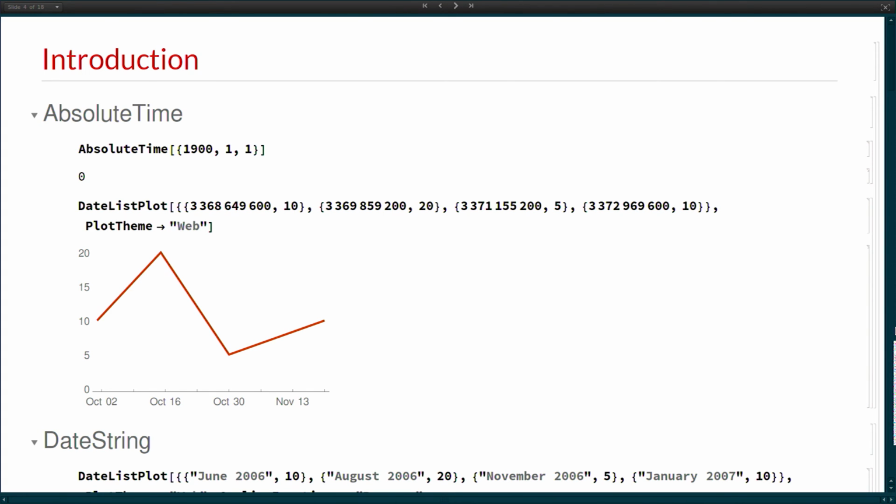So absolute time is the simplest way to represent date information in the Wolfram language. We set it to 0 on the first day of the year 1900, and then we count the number of seconds. So here, for example, we have a list of absolute dates represented as absolute time and value pairs, and we feed that into the visualization function. In this case, DateListPlot, and as you would expect, you see the time being plotted on the x-axis.